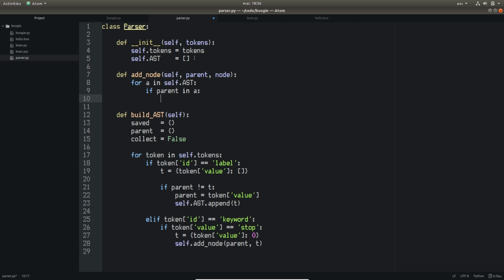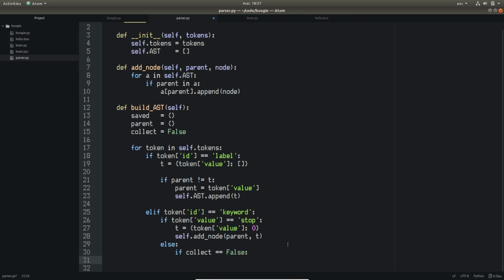We are going to loop over the AST to find the entry with a key equal to our parent and then append our new entry into its list. In this way we are able to group the right code under the right label. If the keyword is anything else than stop, we need to detect the parameters that follow, and for this I have devised a bit of a simplified solution.